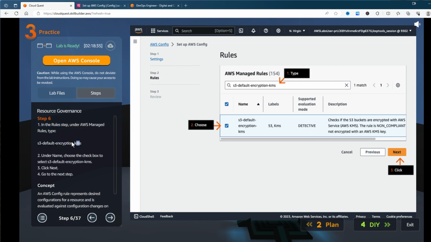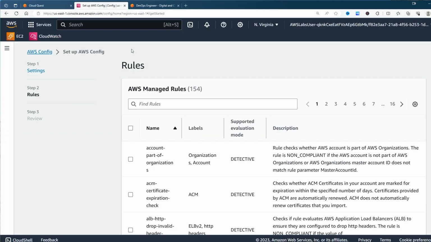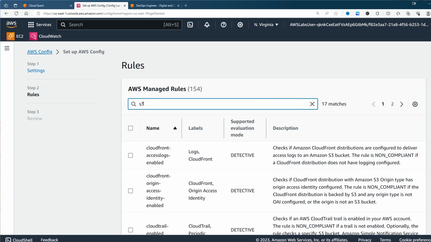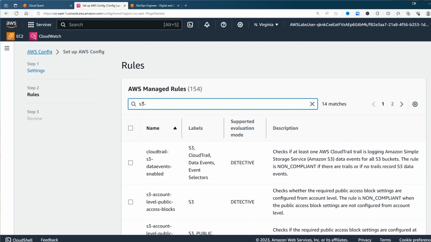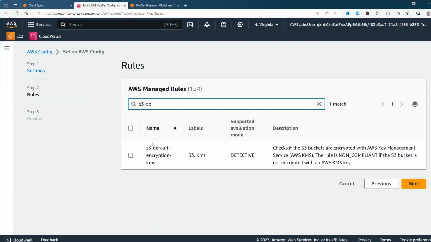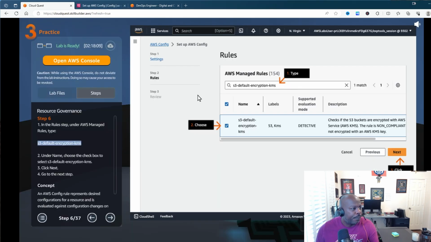So you can kind of copy and paste. For some reason here with the game, it doesn't really allow me to copy and paste. I'm using Windows here, so it always says undefined. So if I just type in S3 dash, I think it was default, yep, S3 dash default encryption KMS, I believe that was it. Let me double check on this other screen over here. Yep, encryption, KMS. Then we want to click next.